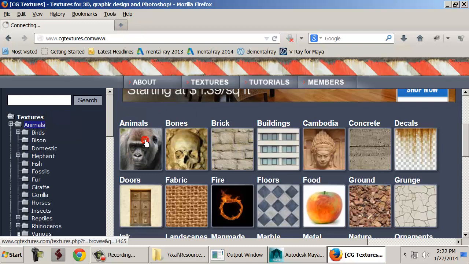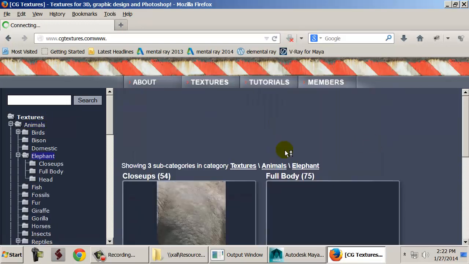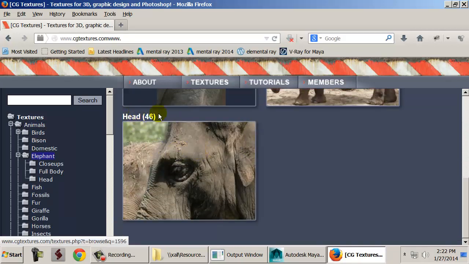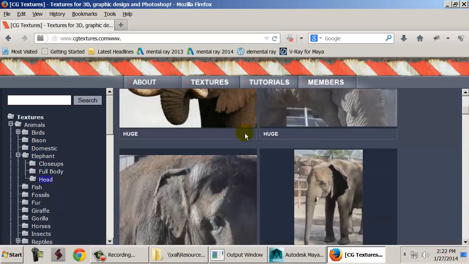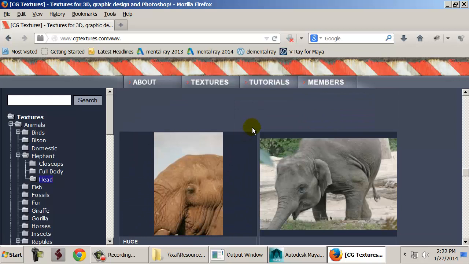This here, like animals, let's say you needed reference for some sort of elephant. You can see how many different kinds of pictures they have of different kinds of elephants. There's 46 different head pictures that they have. So if I'm drawing an elephant, I can go here and grab a whole bunch of reference images. And usually these are pretty high quality images.